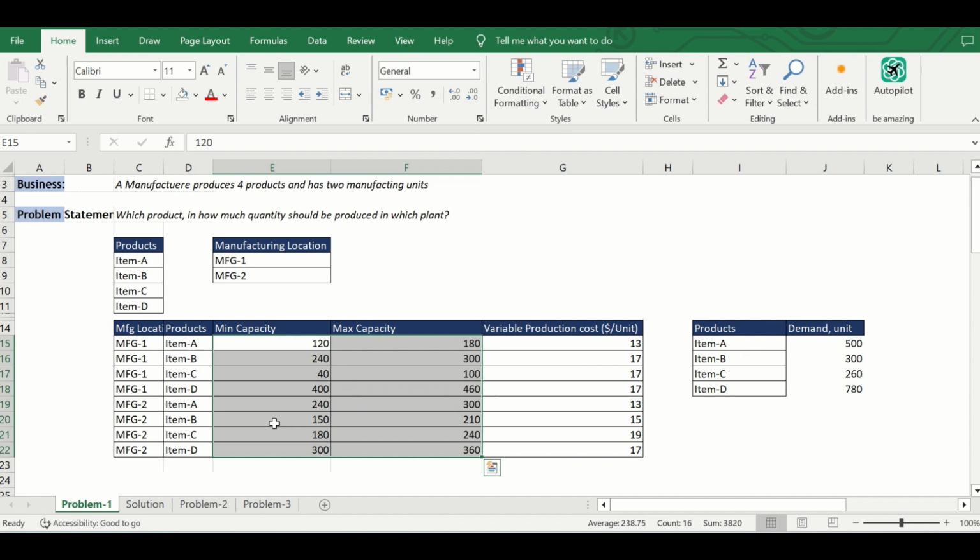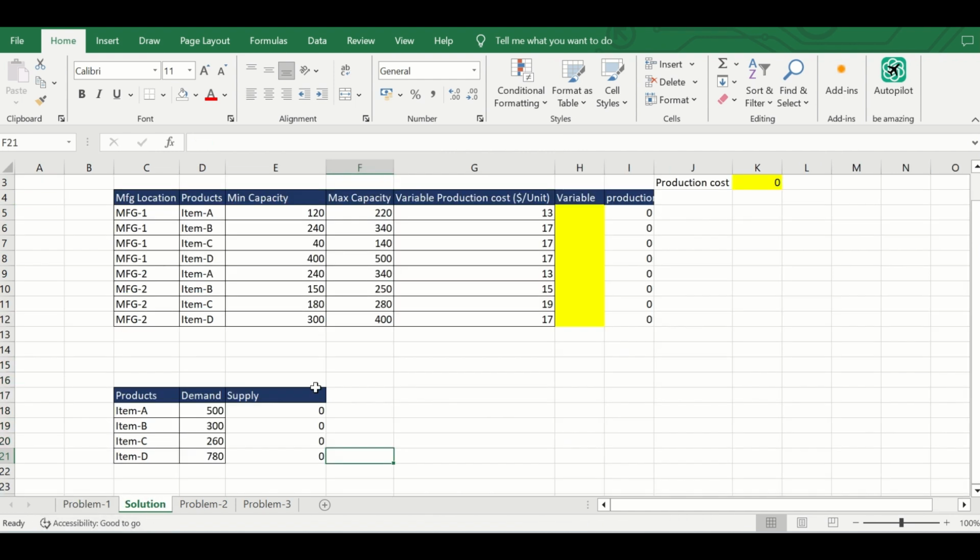In the last video, we saw that there is a manufacturer who produces 4 products and it has 2 manufacturing units. Each manufacturing unit has a minimum capacity and a maximum capacity for each item at the manufacturing location. We also had the variable production cost, which is in dollars per unit, and we had the aggregated demand at the product level. We looked at the solution and said that we'll apply 3 constraints: minimum capacity constraint, maximum capacity constraint, and supply should be greater than or equal to the demand. We had one objective, which is to minimize the production cost.